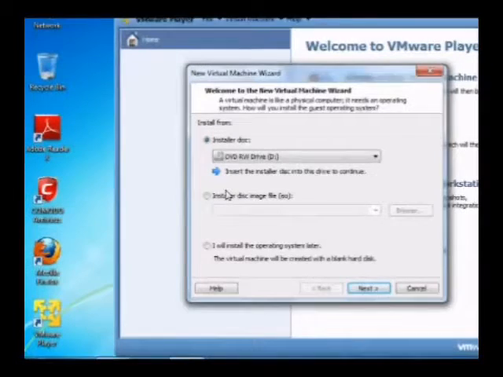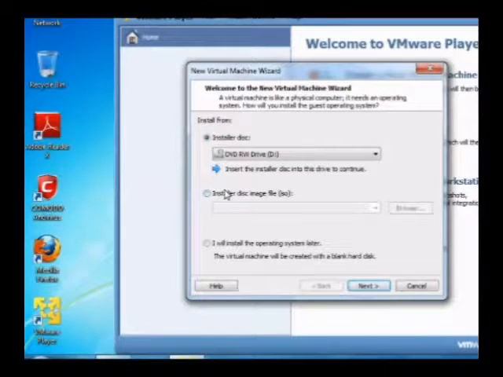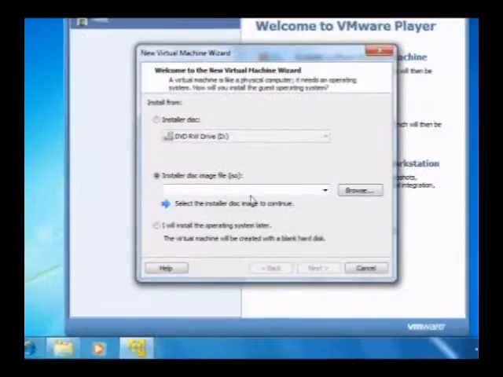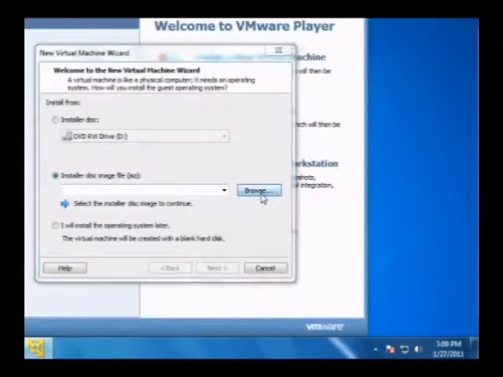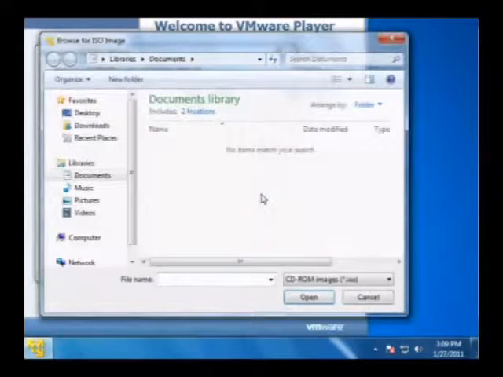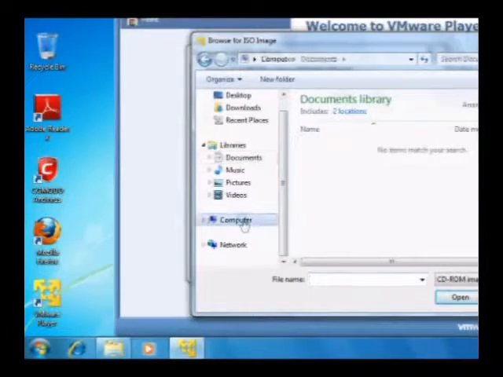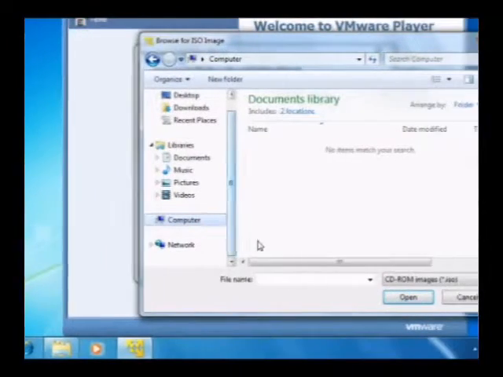Now, normally, you might actually want to run, let's say if you had a Windows 7 DVD, you could run it off of the installer's disk. But since we've got an ISO image, I'm going to have you choose the installer ISO image and go ahead and browse out to your desktop, because I think everybody stored theirs on their desktop. Yeah, go ahead and make a new virtual machine.